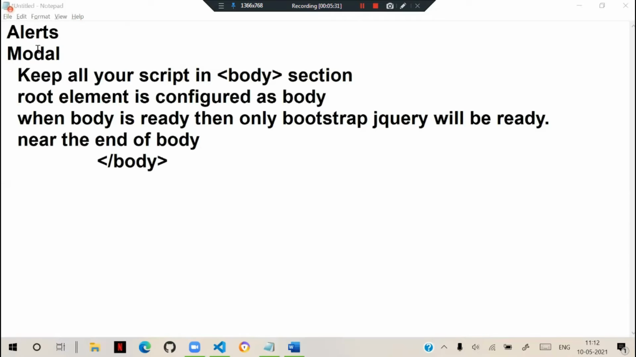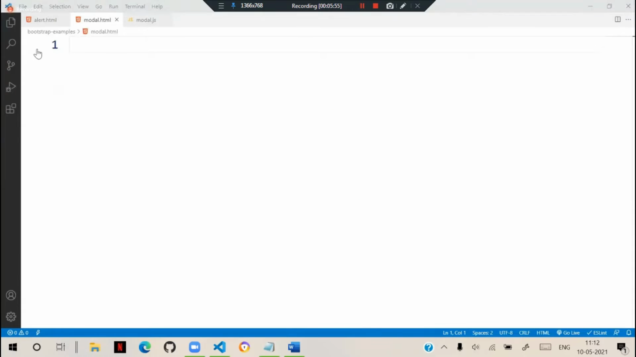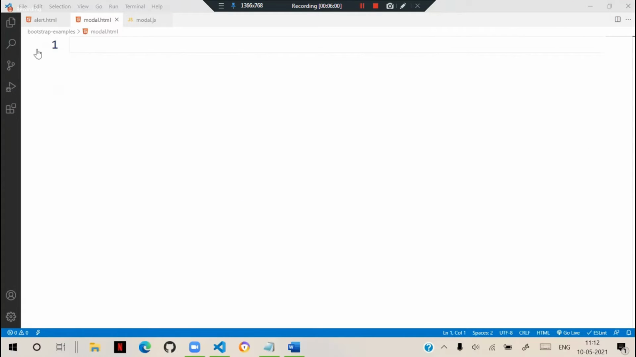But this is not required in the older version, because in the older version, they designed the jQuery in such a way that it will take control from the head section. But now they designed it in such a way that the interactions will start when the body is ready. So that is the reason. So this change you have to do. For CSS, no problem. CSS can be in the head section. And jQuery keep in the body section.